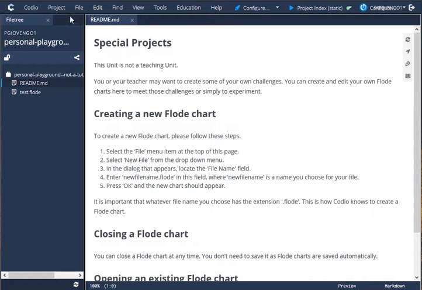All right, I'm sure you've taken a look and seen the tutorials on Flode, but I'm going to show you kind of how I use it, which is a little bit different.